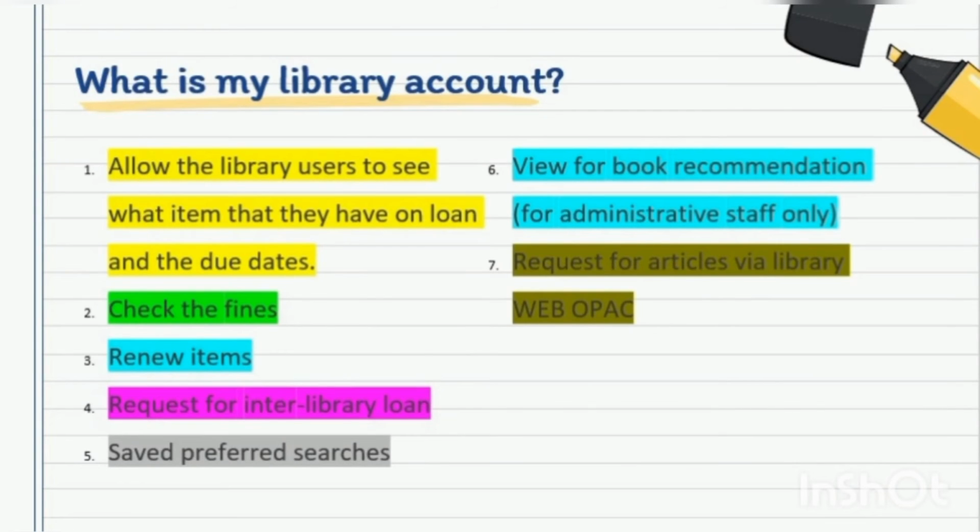What is My Library account? It allows the library user to see what items they have on loan and the due date. It also enables the user to check fines, renew items, request interlibrary loan, save preferred searches, view book recommendations, which can only be done by the administrative staff, and request articles via library Web OPAC.